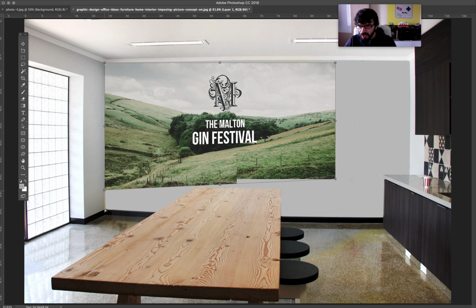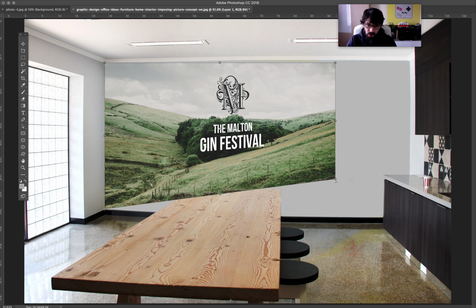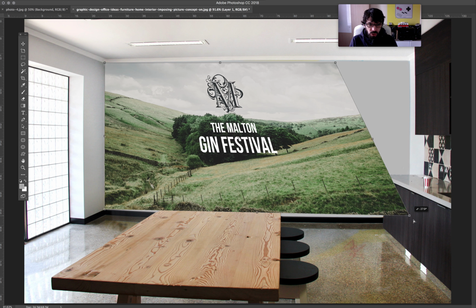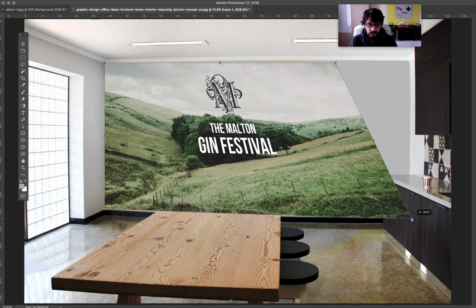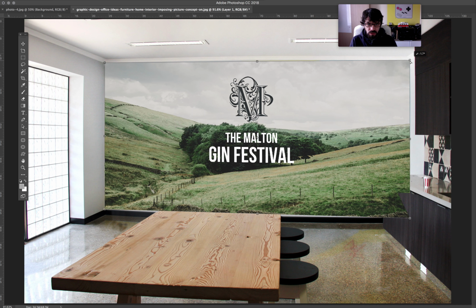So I'm just dragging this now with Apple T or Control T. I can use the distort function, and I'm going to just drag it out to the extremities of the design. You can see there's a little bit of a curvature on the image, which is typical of most phones. You can see it there.